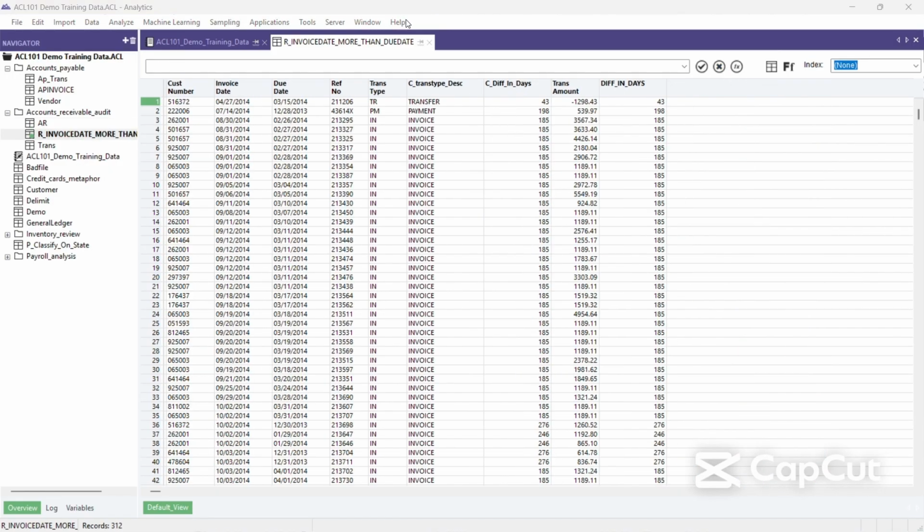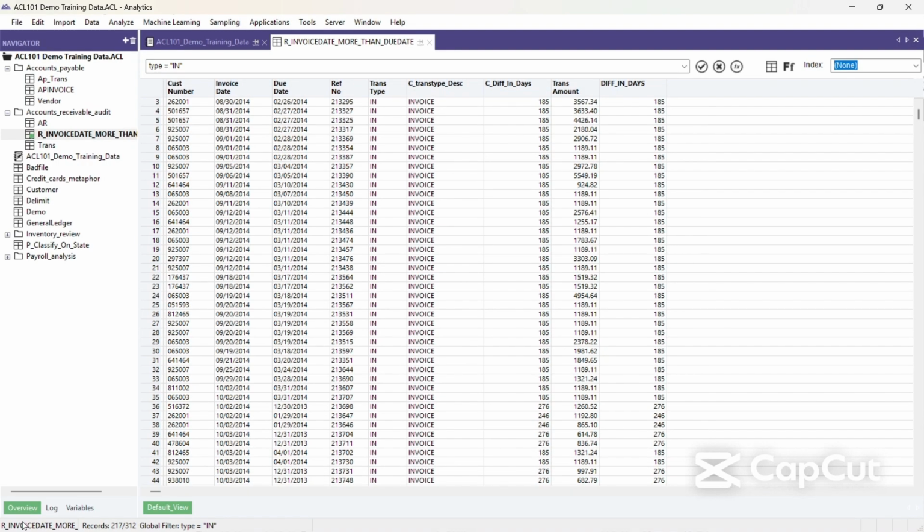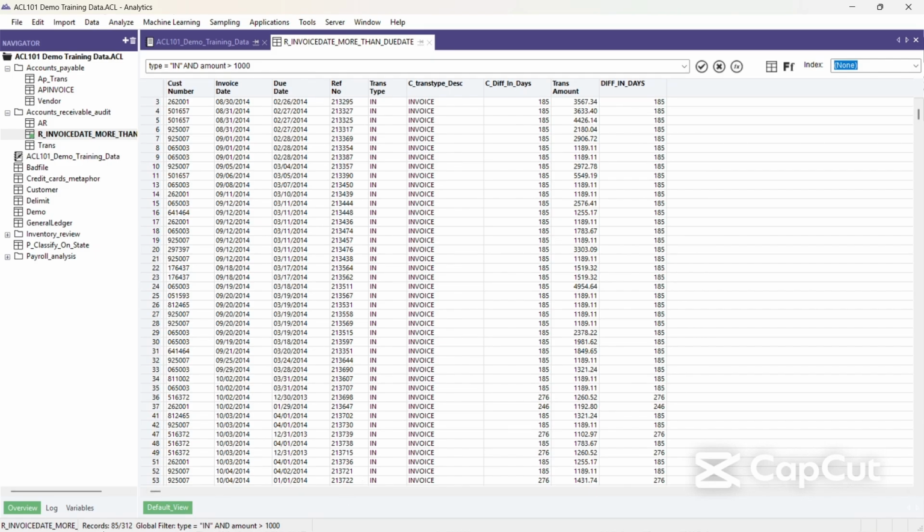For the question number 1, at the table invoice date more than due date, click the FX expression, click on the transfer type equal to apostrophe IN, and click OK. And the result we got is 270 records. Next, for question number 2, click at the expression FX, we click IN, transfer amount, and the symbol more than 1,000, and verify this is valid and click OK. And the answer we got is the active file records.